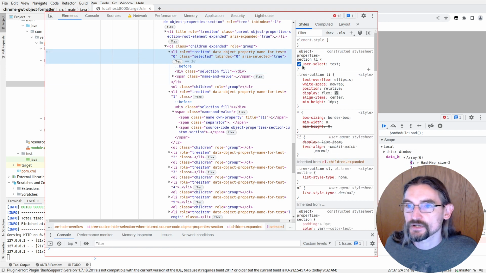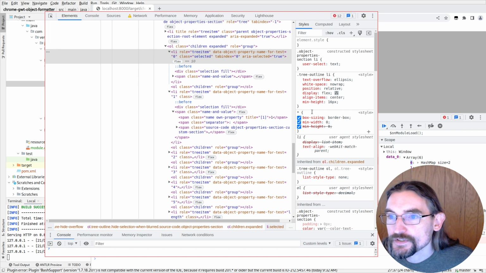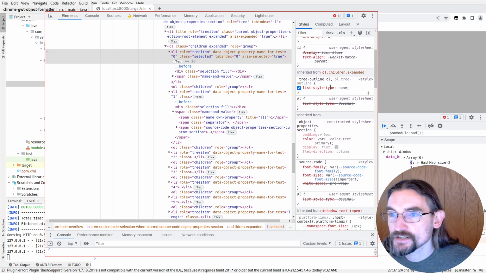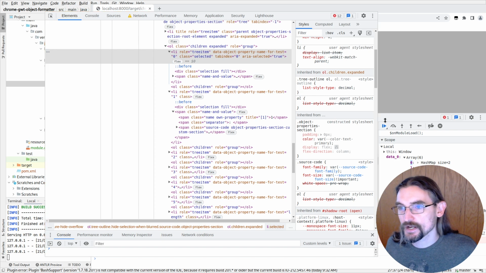Let's go back here and see if we can get it to display the list item. So this display is overridden somewhere. Nope, it's not the display I'm after. List style type. And that's coming from tree outline. So this brings us back to decimal. No, it's not adding the dot back in again.